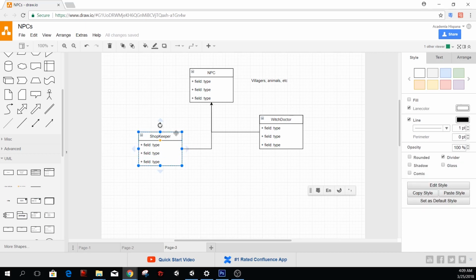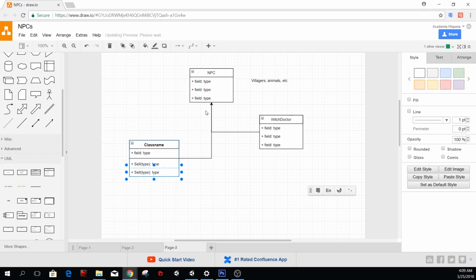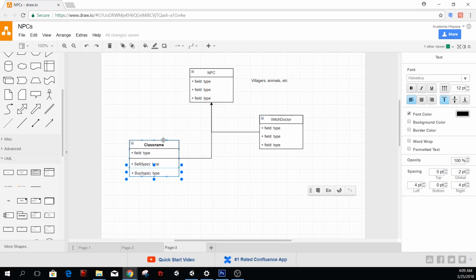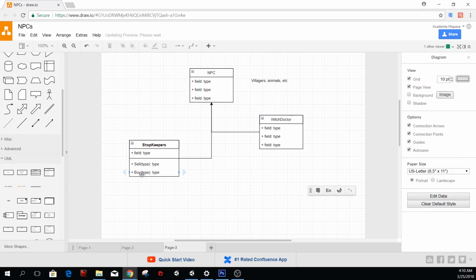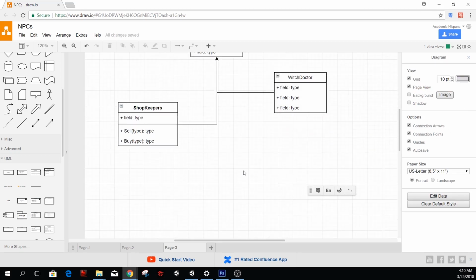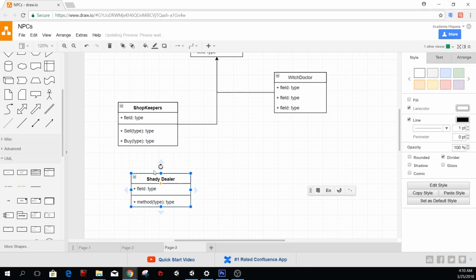So it has the method of sell, right? And it also can buy, basically. That's what they do, right? Shopkeepers. So shopkeepers have the ability to sell to us and buy from us. But let's say we have a special shopkeeper that only appears at night. So we will call that shady salesman, shady dealer, or something like that. And this is a more specific shopkeeper. It is still an NPC, but it has its own custom behavior, which is only appearing at night. It still can sell to us and buy from us.